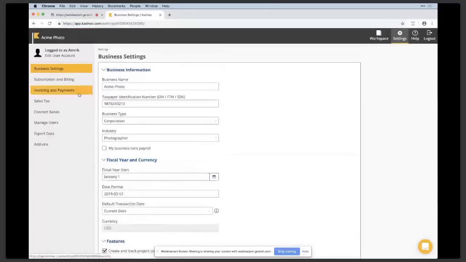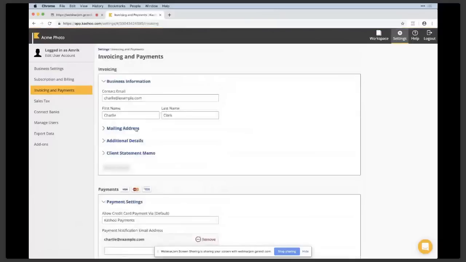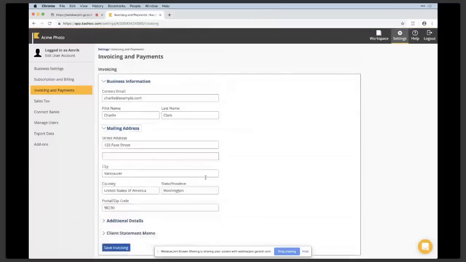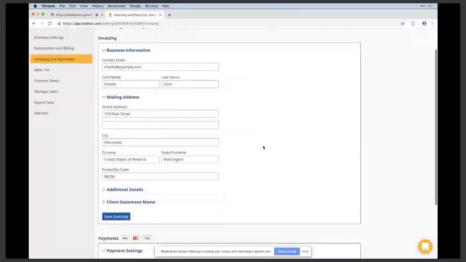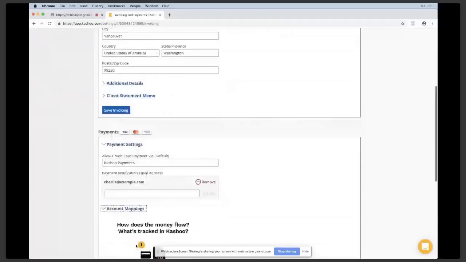In our invoicing and payment section is where you can set up the contact details of your business. This is the address and other details that will show up on the invoices that you send to your clients as well. And the bottom section here is where you can set up the Kashoo payments functionality. Again, available in Canada and the US to accept payment by Visa, MasterCard, and American Express. And the rates that we charge are always visible just by clicking on this little link.